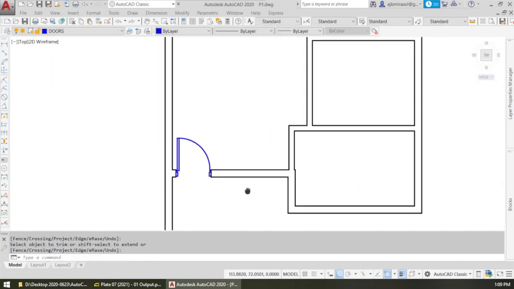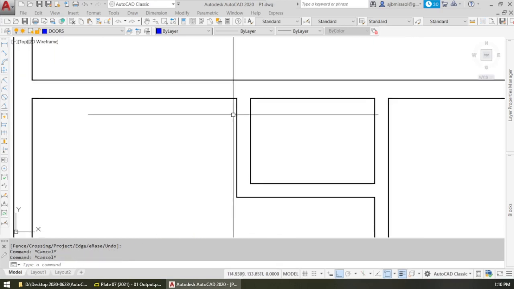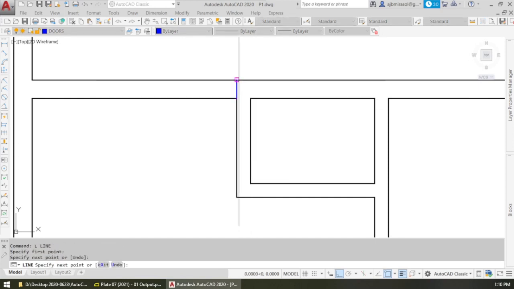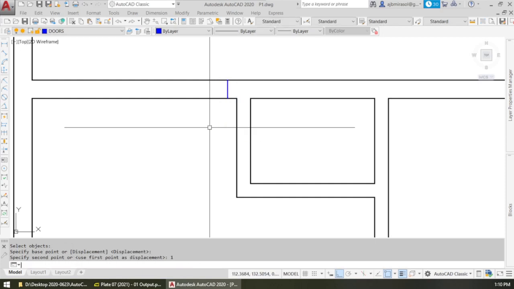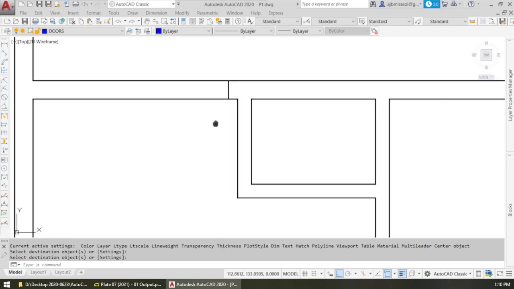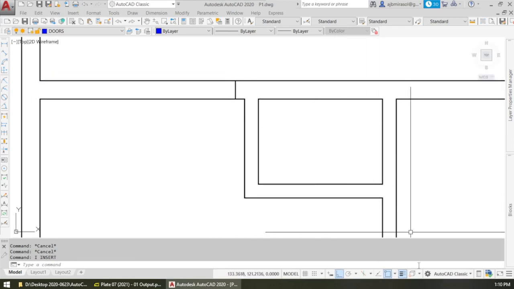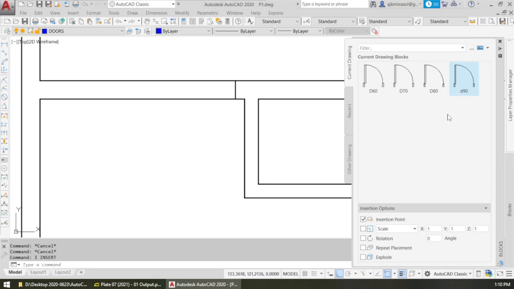Okay, let's do the back door. So line again, move 1. Okay, match properties, insert. Let's insert our back door. Our back door is different. It should open upwards. Okay, so D80, we should change this. This should be mirror of, this should be -1.